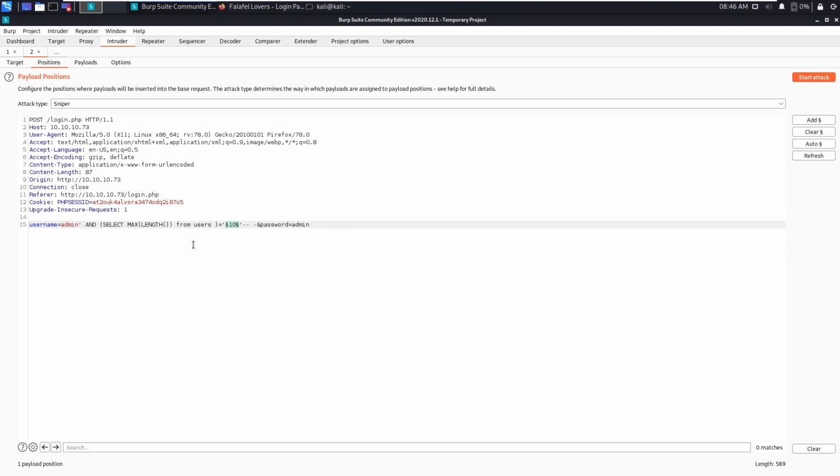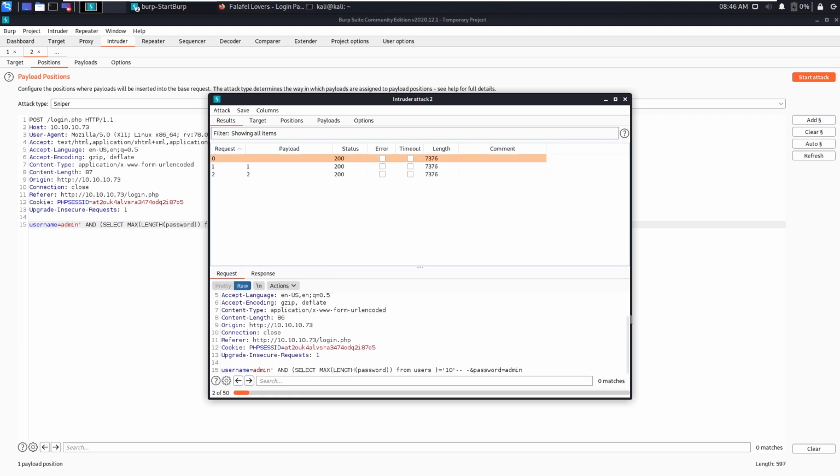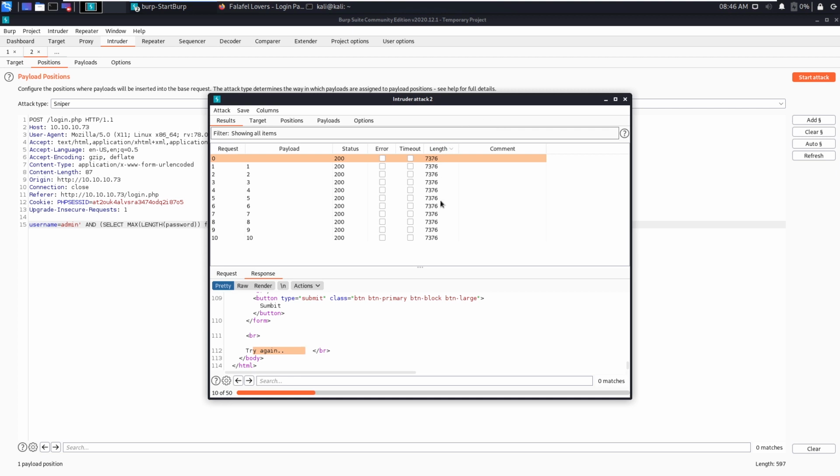Now we are going to say password. Let's start this attack again. Let's see the default response, and that is an error. You can double click on this to sort in descending order. So the maximum username could be admin or any other member with 5 characters. That should be the maximum.